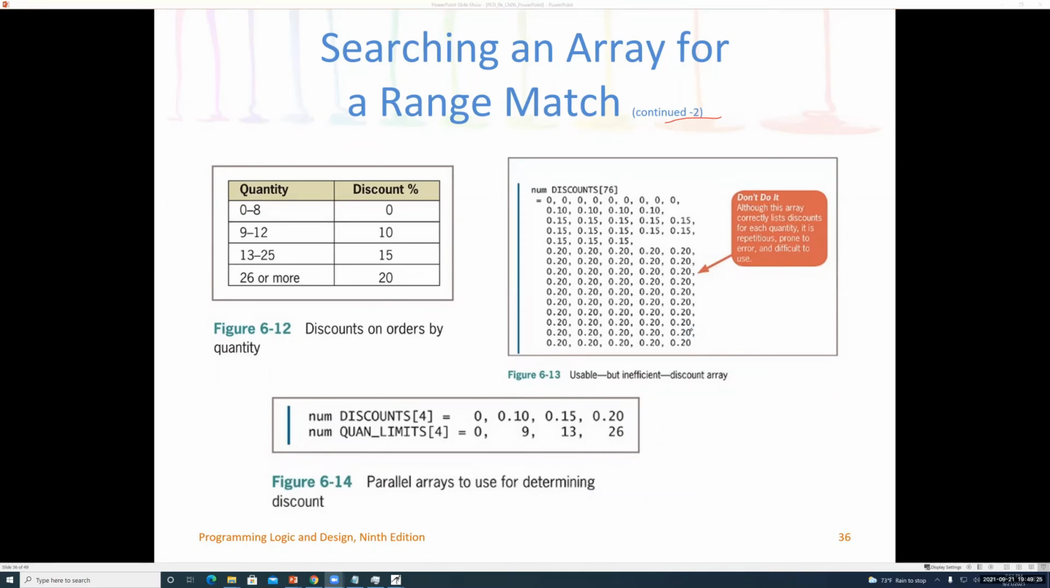Right? So we see for this one here, you have the discount here. You have 0, 0.1, 0.15, and 0.2. And for this one here, the low end, you have 0 here, and the low end here, you have 9 here, and the low end here, you have 13, and this one, the low end here, you have 26 here. Right now, you just need to understand that you have to work in parallel, right? And you have to maintain the quantity limit based on the low end of each rate here.